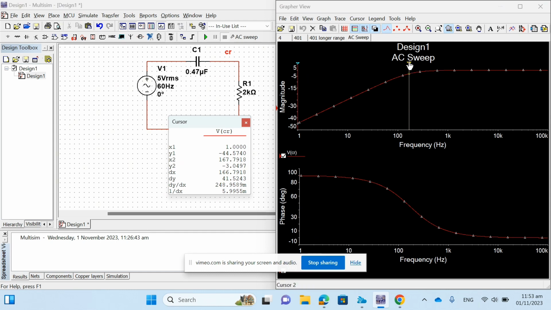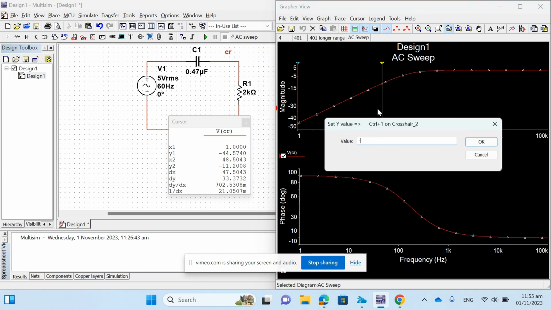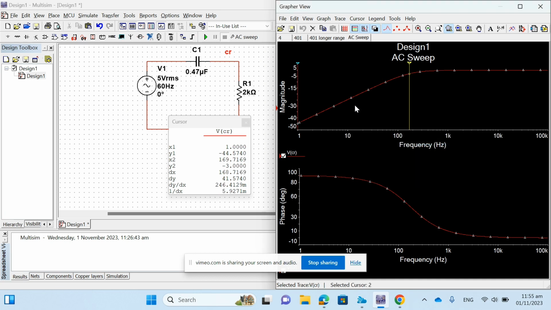And where can I find the cutoff frequency? Again, I find it at -3 dB. There's an alternative way of doing this, which is clicking on the cursor and then set Y value -3. And in this case, it got me exactly the -3 point, which is 169.7, which is closer than the previous value.